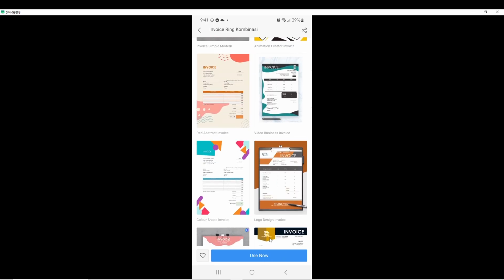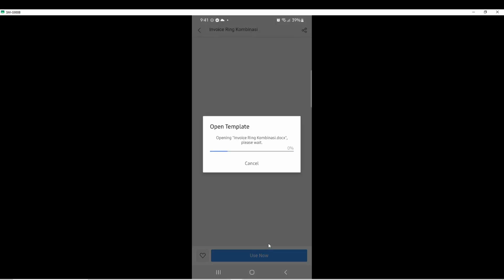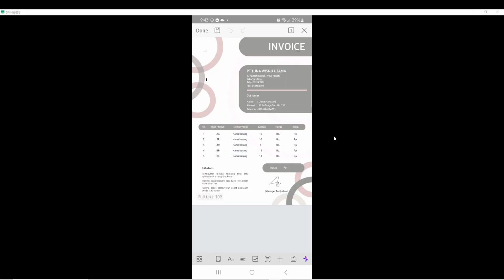If you decide to use a specific template, such as an invoice template, click on it and then click the Use Now option. At this point, you will be asked to sign into your account if you are not already signed in. Once your account is signed in, the template will begin loading from the internet. After it finishes loading, the template will open directly in the editor.